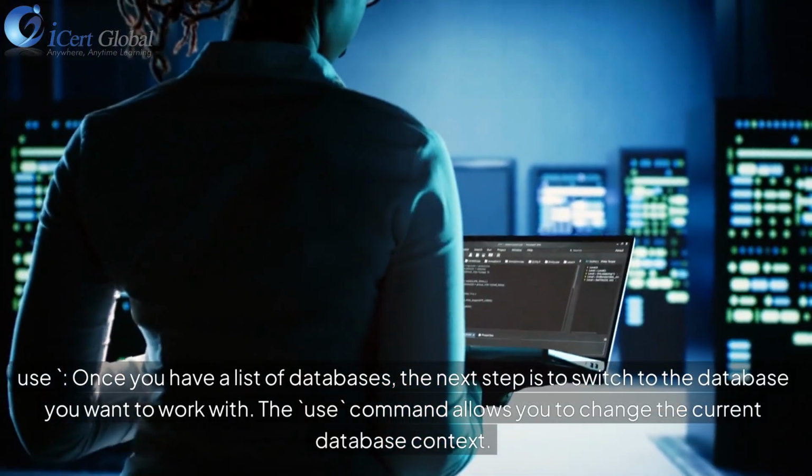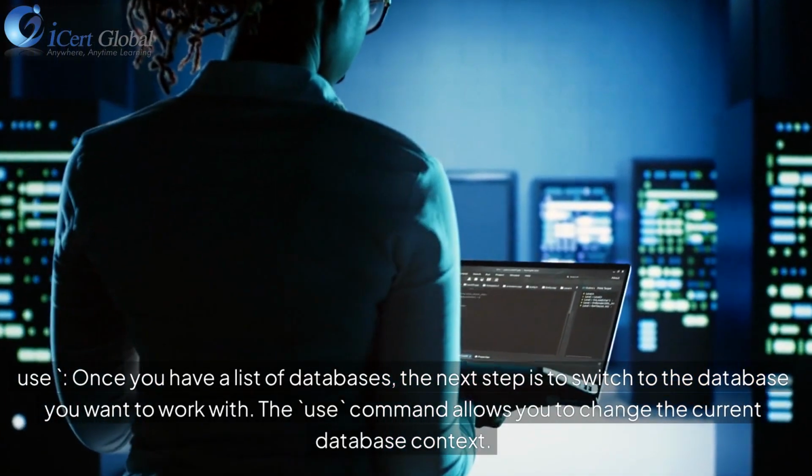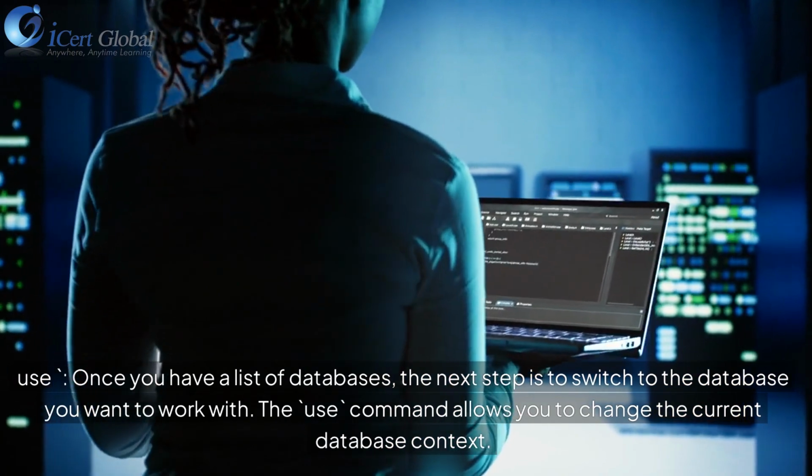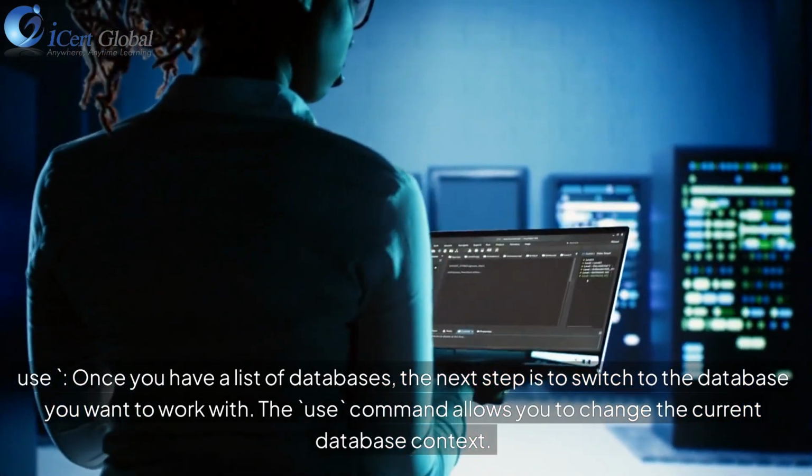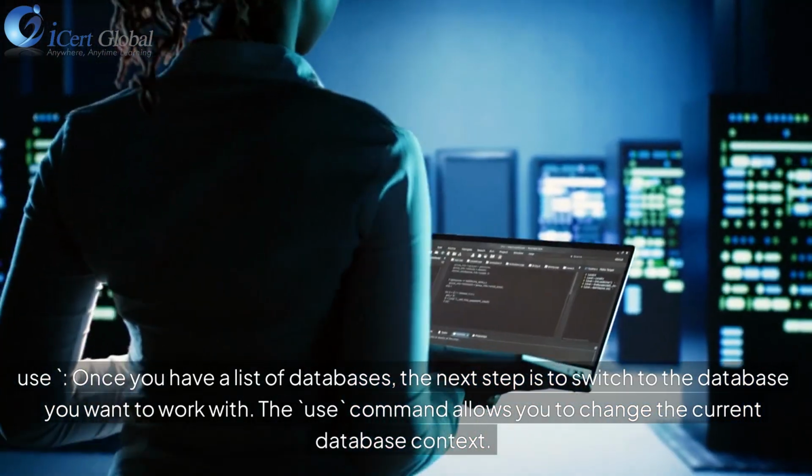use. Once you have a list of databases, the next step is to switch to the database you want to work with. The use command allows you to change the current database context.